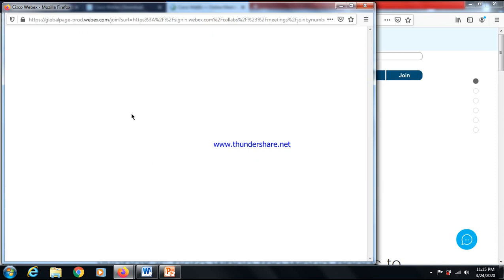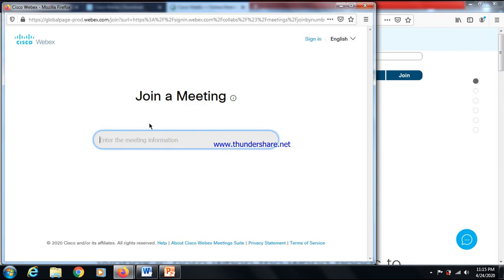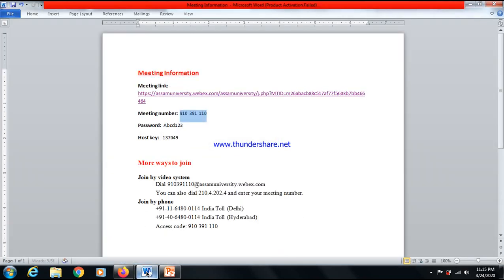In this pop-up window we can see that some information regarding the meeting is required. That means enter the meeting information. This meeting information should be provided by the host. The format of the information that will be provided by your host is something like this. So this is the meeting information. Suppose I have created or hosted one meeting and this is my first meeting link. These are all the meeting information.